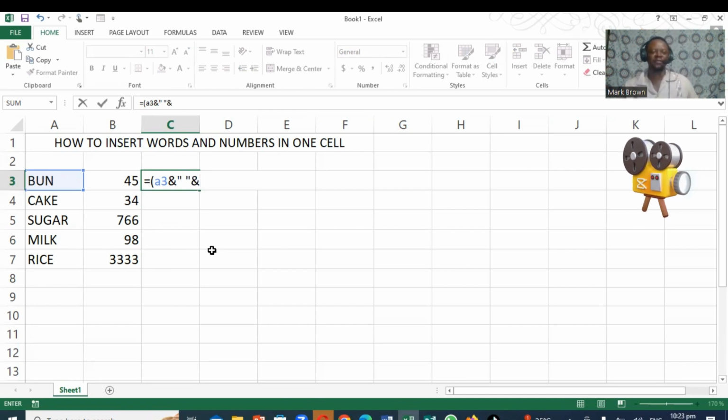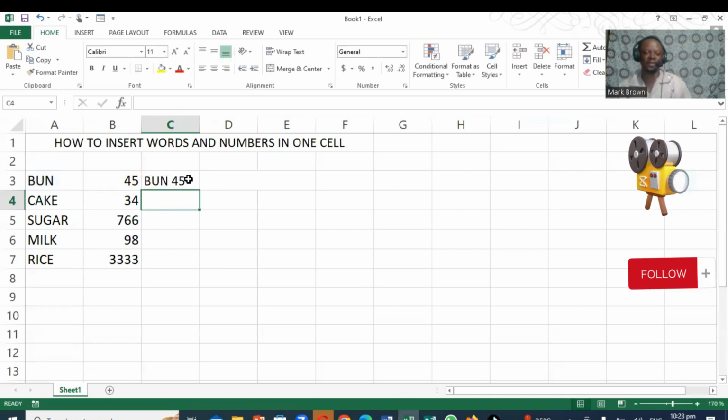When I put another ampersand, then we're going to say B3. And then I'm going to put the bracket to close it. When I do that, I'm going to press enter. If you notice, it puts the number and the word into the same cell.